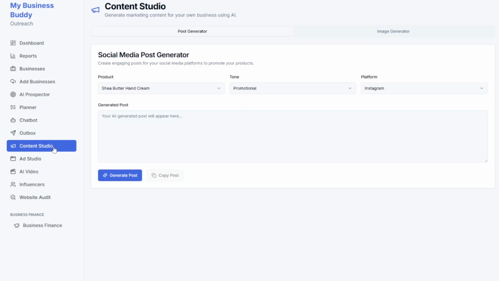We have the content studio. This is a page that just helps you generate content. I mean, you could do it in ChatGPT, you could do it in Gemini, you could do it in Grok, you could do it anywhere.